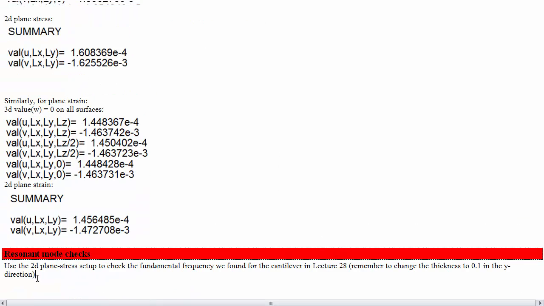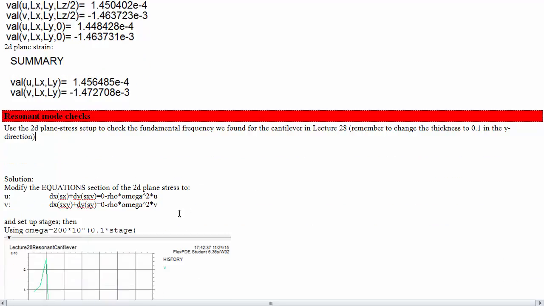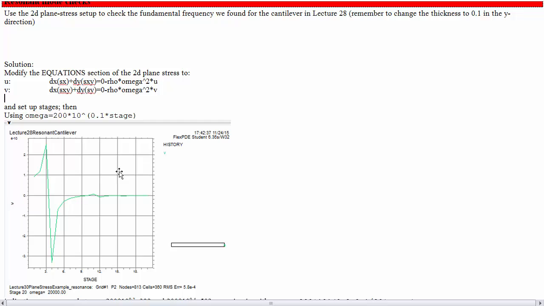So use the 2D plane stress setup to check the fundamental frequency we found for the cantilever in lecture 28. And remember to change the thickness to 0.1 in the y direction, because we don't have a z direction anymore. Okay, so we modify the equation section of the 2D plane stress to the following. And then using our solving, we come up with this.